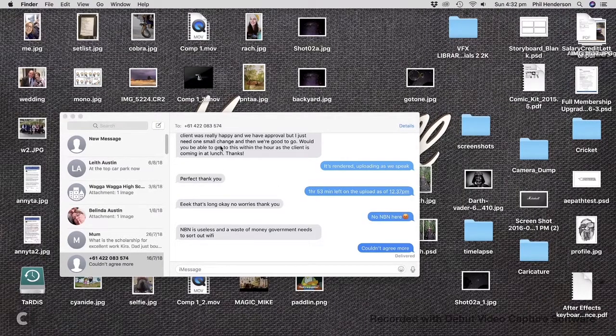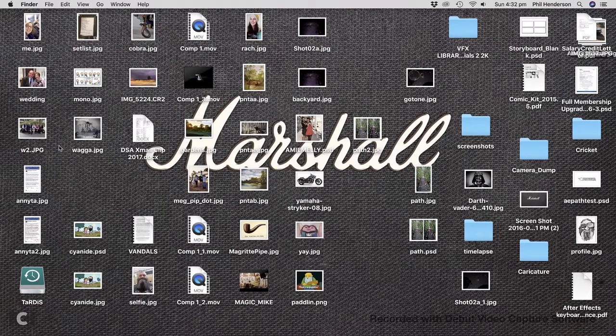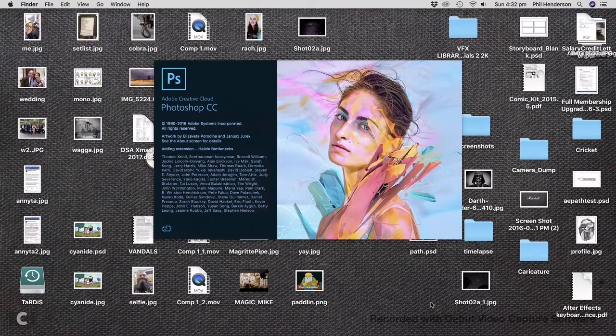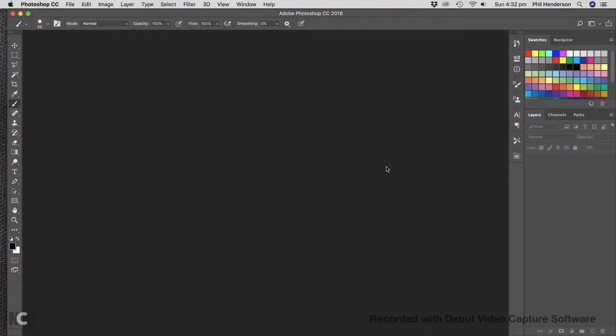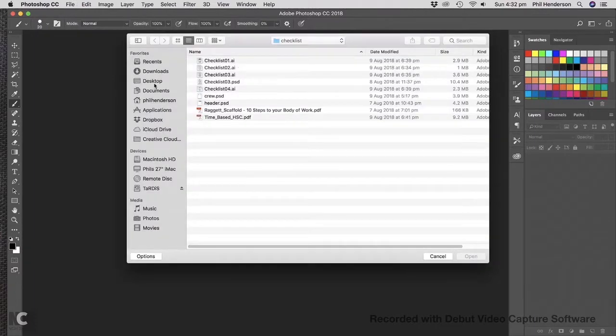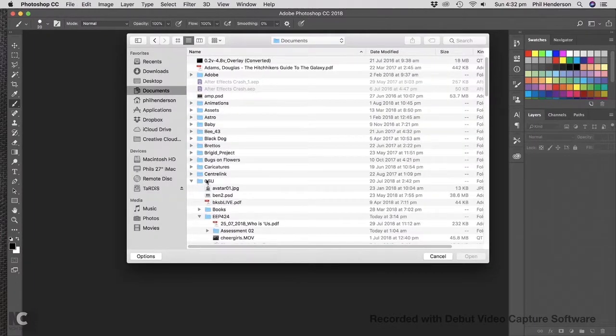Oh, sorry, this is an email conversation between a client. Sorry about that. Now, let's jump back into Photoshop. Right. File, open, documents, CSU.